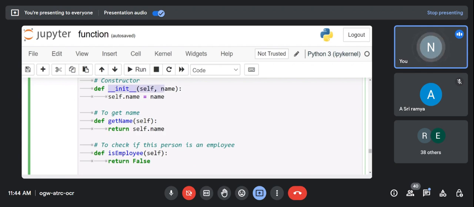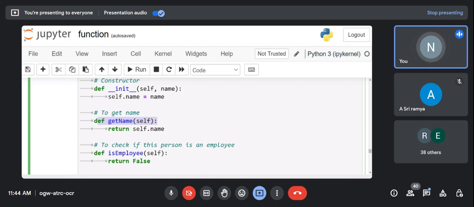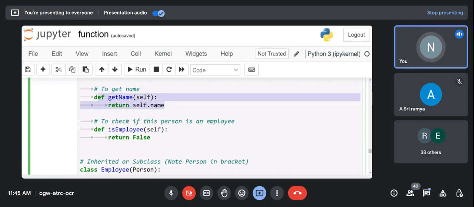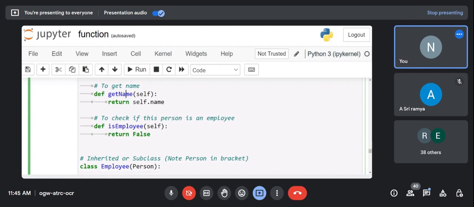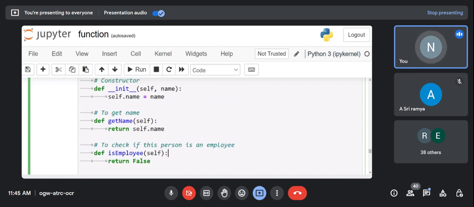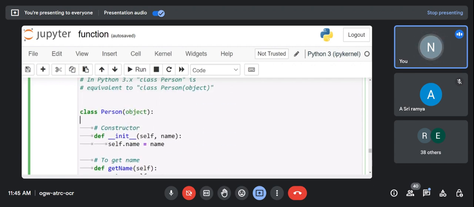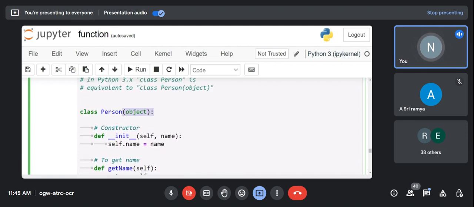I have defined an init method in this class Person, and defined a get name method. I'm going to give the name here, and in get name I'm also giving the name. It will return the name, and in the print statement I will print it. And I'm using one more method, is employee, which returns false, to check if the person is an employee or not. So three functions I'm using here for the class Person. Person is inheriting the property from object.